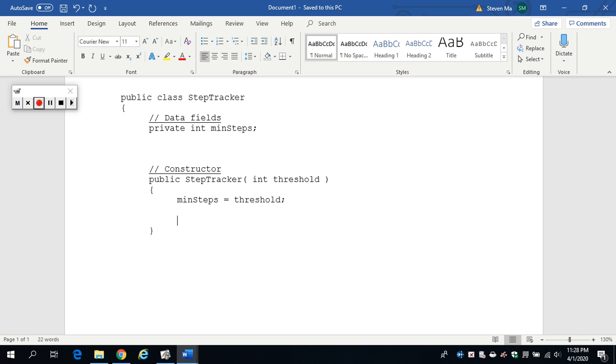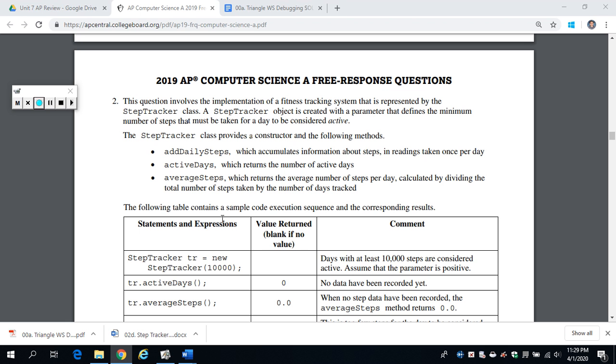Inside my constructor, I'm also going to initialize the values of the other data fields. Right now, there are no other data fields, but I might end up adding some in the future, so we might need to add some additional code to the constructor. With this in mind, let's focus on some of the methods.